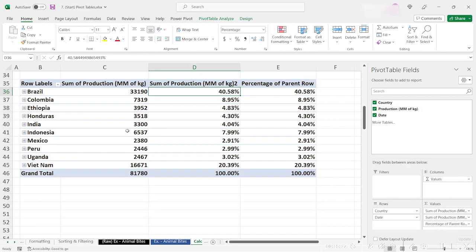Now, if we collapse the fields once again, you might notice something strange. The totals displayed here are exactly the same for both grand total and percentage of parent row. This is because the parent row of all of these countries is the grand total. So they're giving you the same thing because they're calculating off of the basis of their parent row, which are ultimately the same.